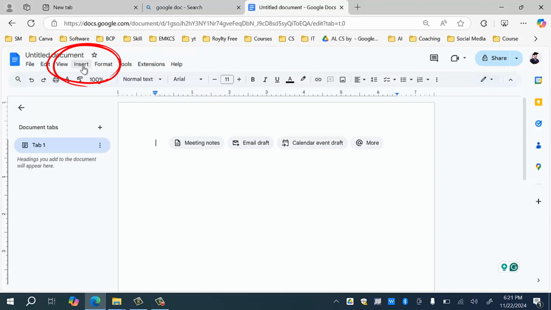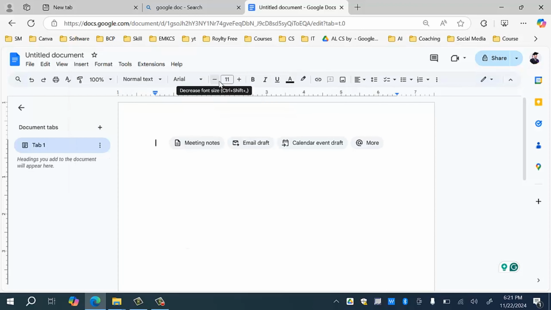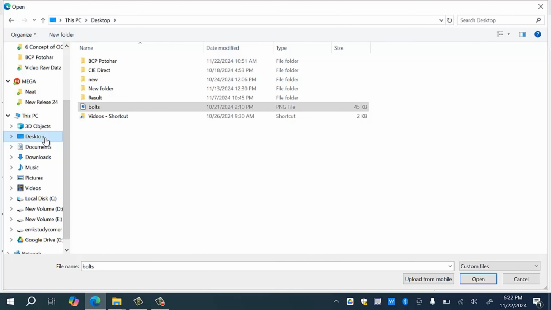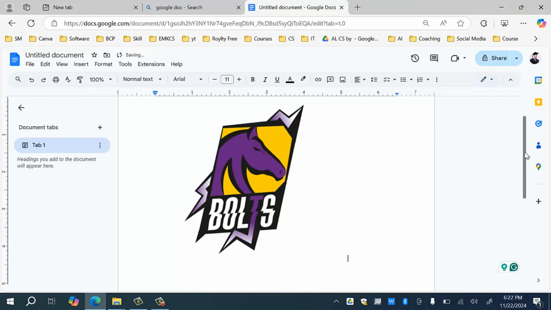Then you have to click on insert button, and here you will see the image option. So simply click on upload from computer option. Here you have to select that picture that you want to convert into PDF file. Simply click that picture and then click on open button. Your file has been opened in the Google Docs option. Simply click on the image and then click on the corner button and adjust its size.